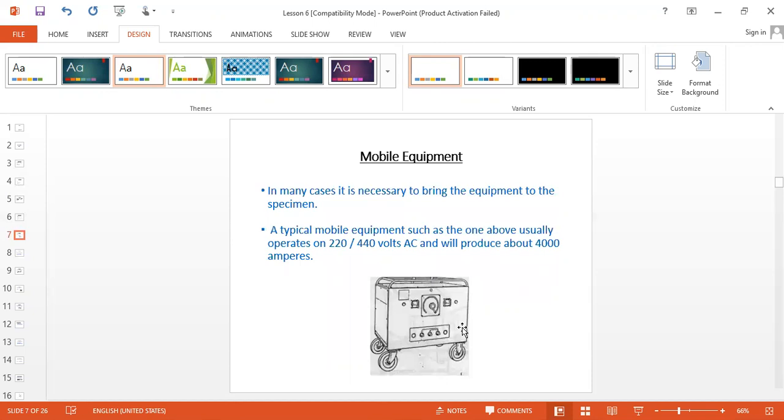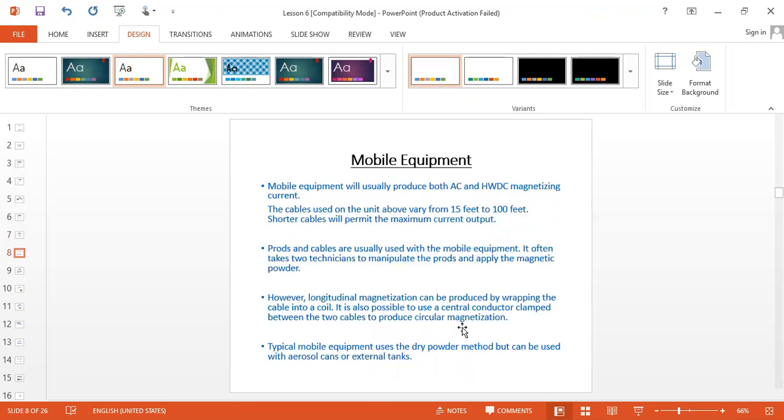AC and will produce about 4000 amperes. So here is the limitation of current. If you want higher amperage, then definitely we have to make a bigger machine because the size of the transformer will increase and the weight of the machine will increase. So it is not possible to move from one location to another within the shop floor. So this is the limitation. That's why we can make mobile equipment, but the amperage limitation is up to 4000 amperes.